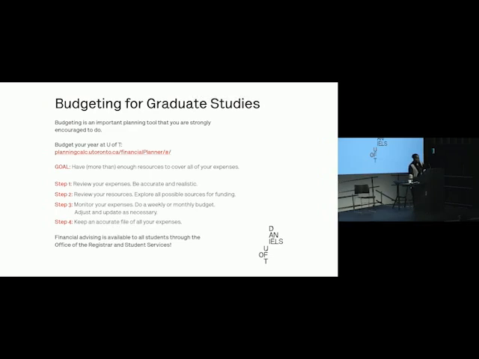So here on this screen is just a list of some things that we like to highlight as to what that budget should look like. You would want to, for sure, review your expenses, make it realistic, make it accurate, and also explore all the possible funding that's available. And I'll get into that in a little bit. My focus, obviously, is primarily with you here at Daniels, but there are also many resources within the entire university and even externally from the university.